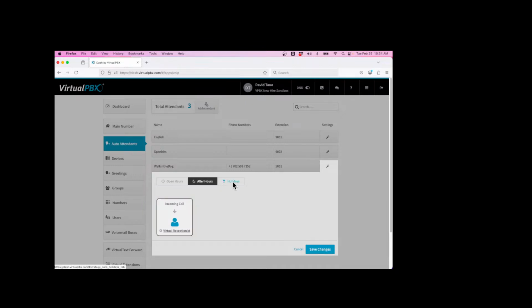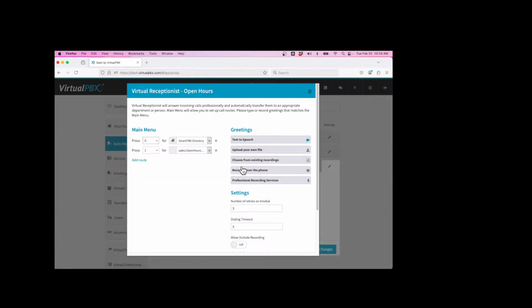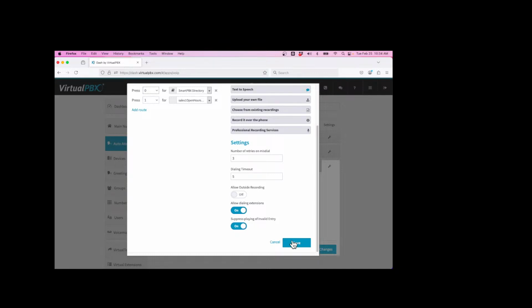The open hours, after hours, and holidays, this matches what you set up under your main number, but they're all going to a virtual receptionist. So you would set up a greeting, menu options, etc., and then save and save changes.